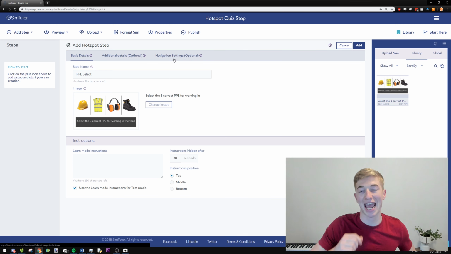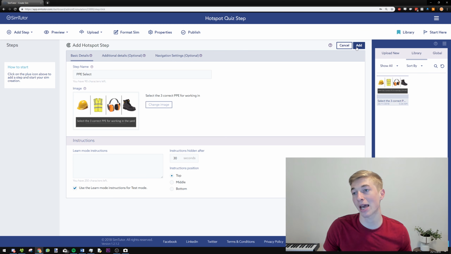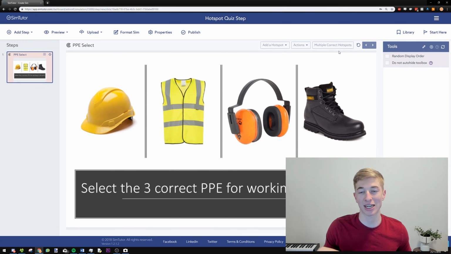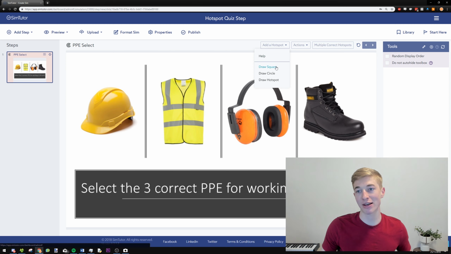We can just click onto the add button now, this little add button up here, and we can get into our hotspot editing screen. So here we want to add our hotspots. We have a square, a circle, or drawing our own. I've just clicked on the add a hotspot button here. I'm going to draw a hotspot the first time, and then I'll show you the other ones in a sec.